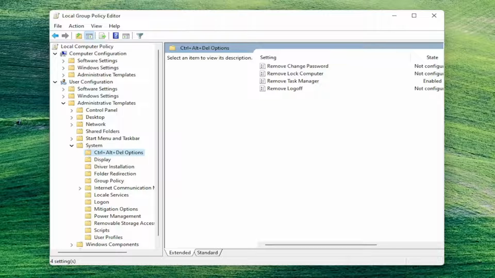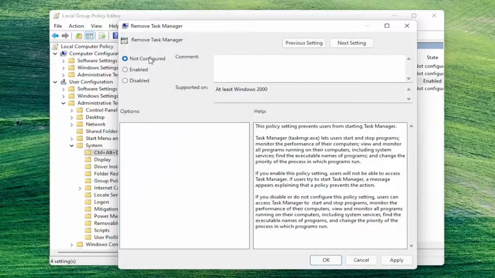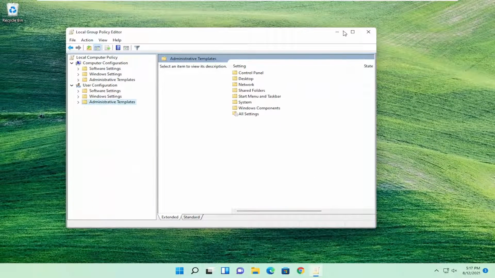And then directing our attention over to the right side here, there should be something that says Remove Task Manager. Go ahead and double click on that. And you want to set this to Not Configured and then select Apply and OK. Close out of here and restart your computer.